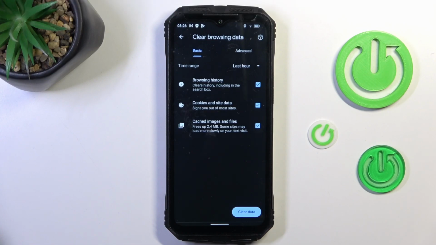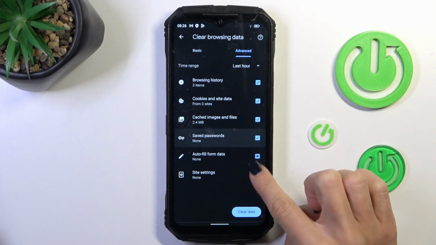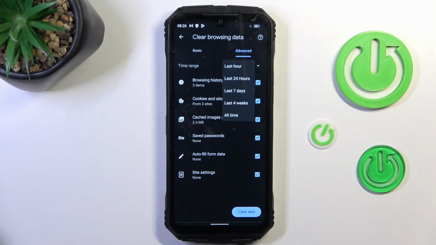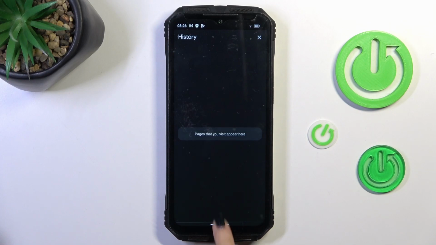Here you will find basic and advanced options. Just mark those information that you want to get rid of, then select time range and choose either last hour, 24 hours, 7 days, 4 weeks or all time. Click on clear data then, and that's it, that would be all.